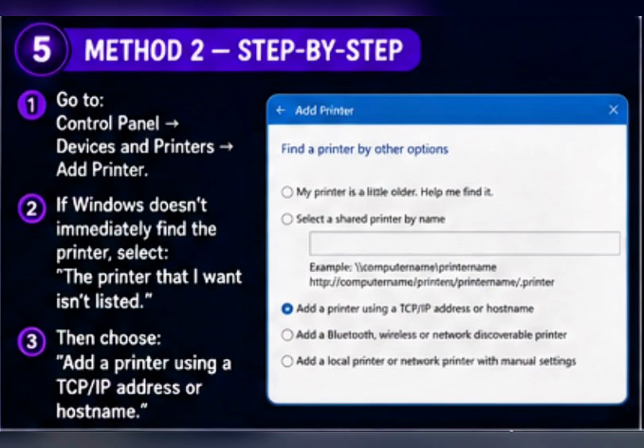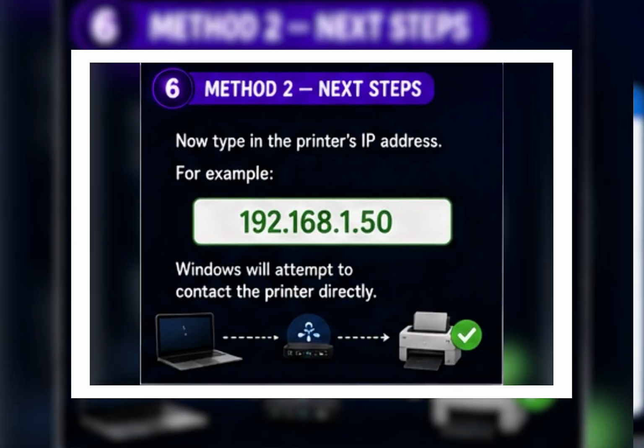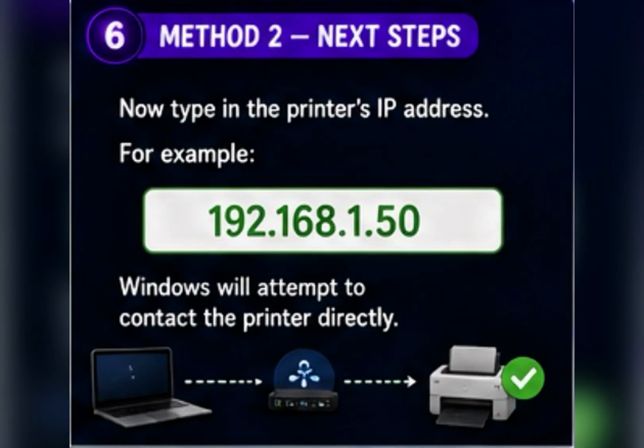Here's how to do it. Go to Control Panel, Devices and Printers, Add Printer. Now, Windows is not going to find the printer. We don't want Windows to find the printer, actually. What we want is for Windows to eventually give us the option to select the printer I want isn't listed. Then choose add a printer using a TCP/IP address or host name. Now, type in the printer's IP address, for example, 192.168.1.50. Windows will attempt to contact the printer directly.